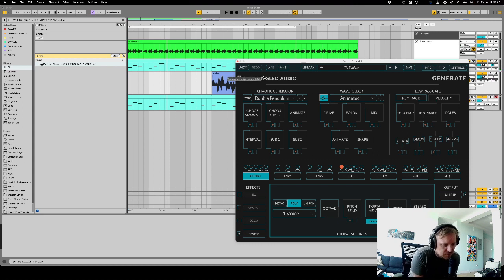Today I wanted to just kind of explore this VST synthesizer. It's actually my favorite one. I use it on a ton of tracks. It's just so great for getting initial ideas. It's called Generate, and it's a little bit of a different paradigm than most subtractive synthesizers.